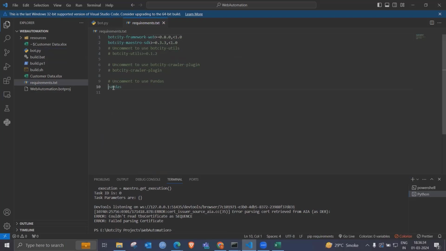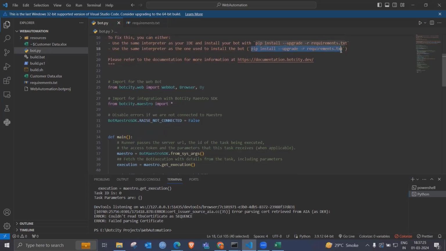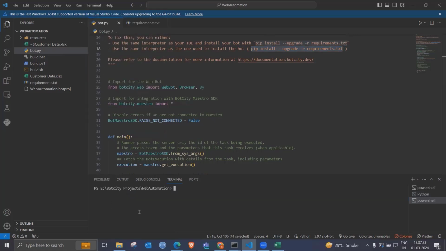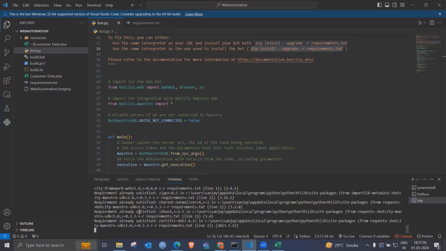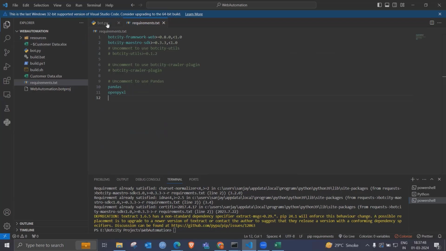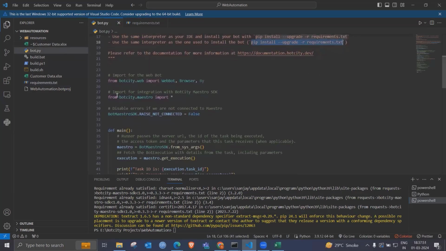To perform this, we'll start with the requirements.txt, where we'll add pandas and openpyxl. These two libraries will be needed to perform these operations. Again, we have to rebuild with pip install upgrade requirements inside the terminal. Whenever we are adding a new field or value, we have to rebuild so that it takes effect throughout the project. Now we have saved it. Again, navigate into the bot.py.